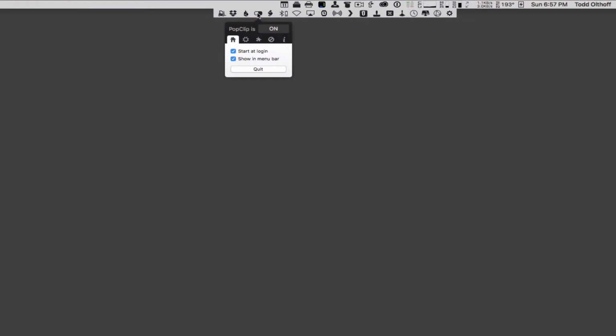If I just click on this, you can see that once you've installed it, there's just an on-off switch. And you want to go ahead and check Start at Login and Show in Menu Bar. Those are the two things so that every time you start up your Mac, it will come up. And then you've got a quit here if you want to quit the application.